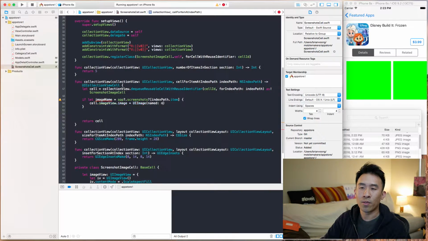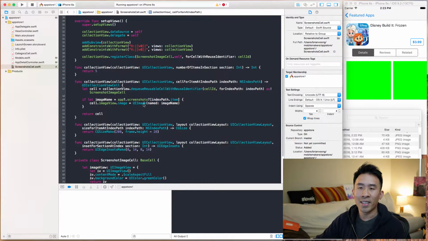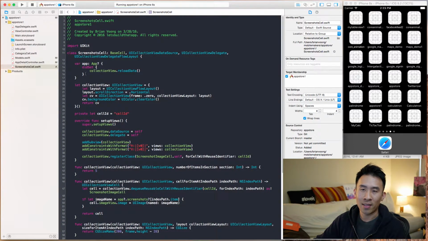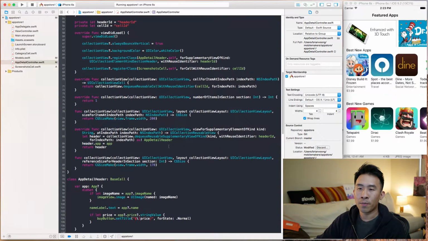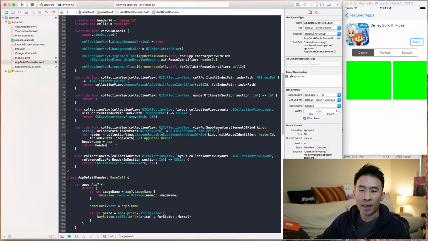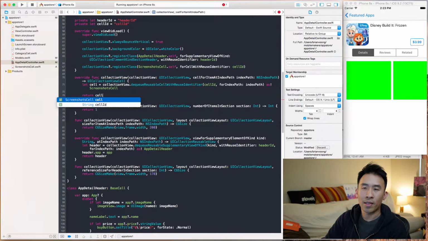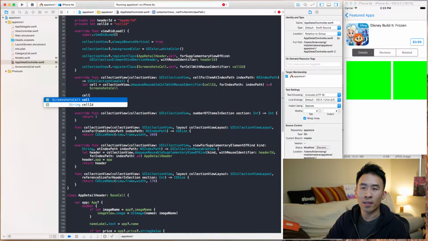It's always good to safely unwrap your optional variables, just so your app doesn't crash, right? Now that I have done that, if I run this, it's not going to show any images yet because we haven't called this app setter inside of our detail controller. So click, nothing happens. And let's go into the cellForItem right there. And we need to downcast this as a screenshot cell. So as ScreenshotsCell, and return that cell right there. Finally, we need to call cell.app equals app, just like that.